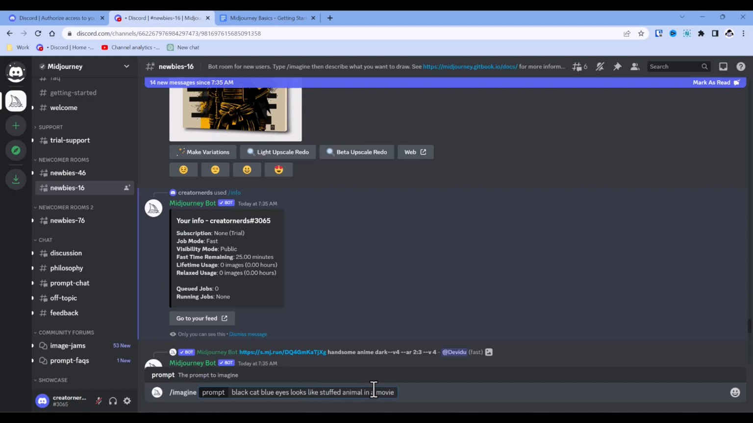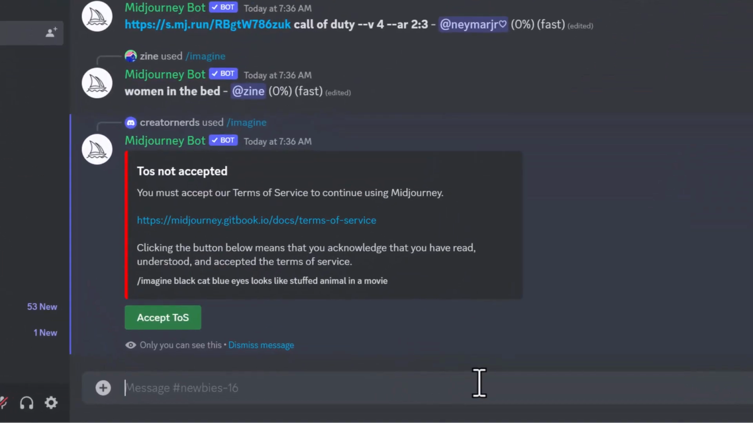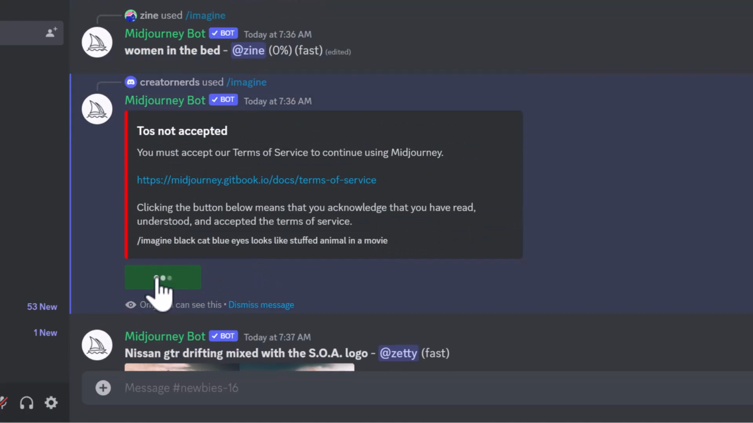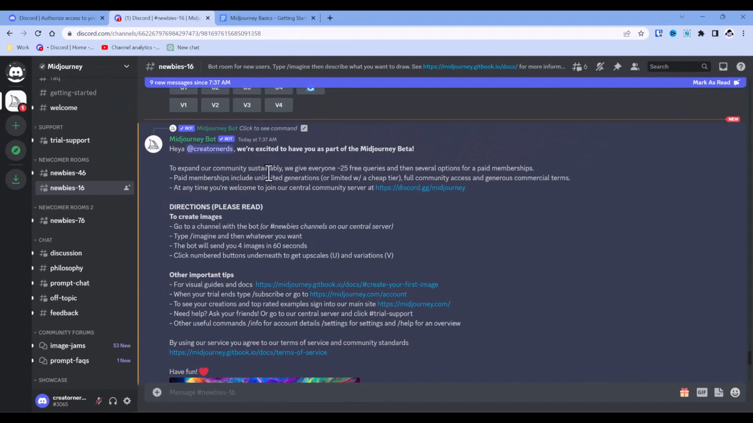Okay, now that I've got my prompt in, I'm just going to hit enter, and we're going to see what happens. You must accept the terms of service. Let me click accept. It says to expand our community, we give everyone 25 free queries, then several options for paid memberships. I will be going to a paid membership. I just want to go ahead and start now so I can show you how it works.